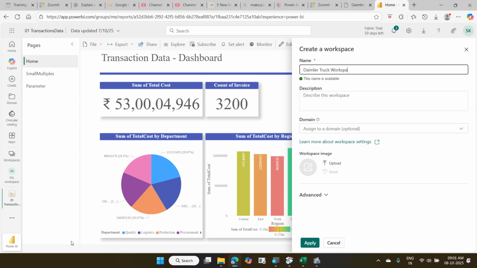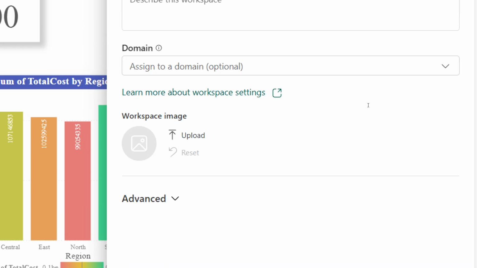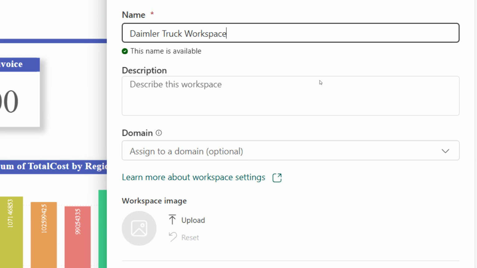On the bottom, you should get the message that this name is available. If the name is not available, someone would have already created a workspace with the same name. So maybe you can use your department name, your company name, any name. I have given a name, and the name is available. You can give a description about this workspace.